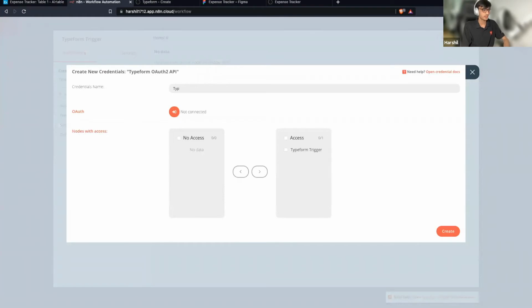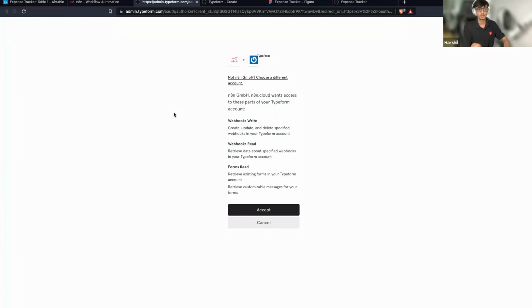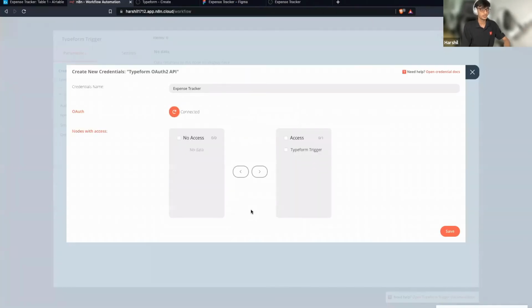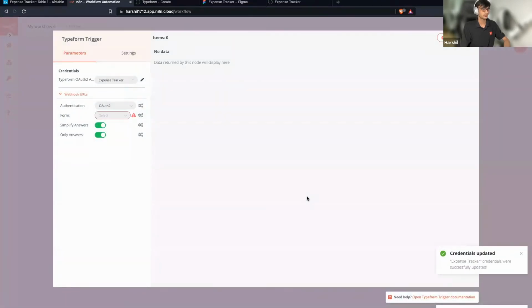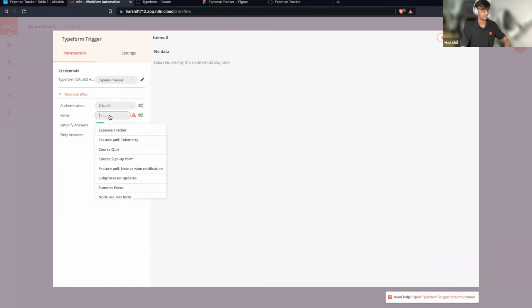This can be something like expense tracker and then click on not connected. So this will take me to the n8n app. I have to give it the required permissions and then save. So now my Typeform account is connected with my n8n account. Now all I have to do is select the form that I am going to use today. So it's the expense tracker.